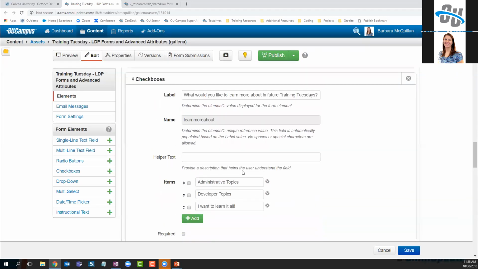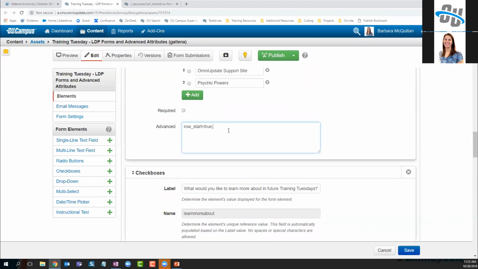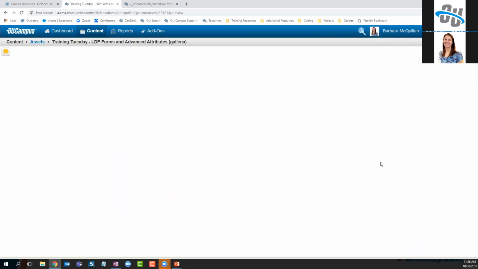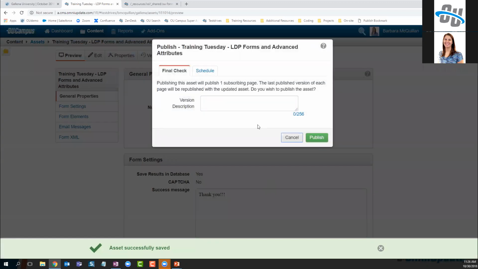And now I need to tell both of these that they're going to be part of a two-column setup. So row_col_count equal to 2, again, semicolon at the end. Row_col_count equal to 2, semicolon at the end. Perfect. I'm going to save and publish it out here.